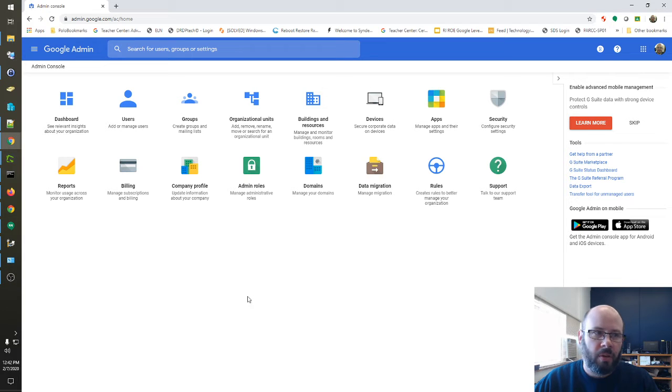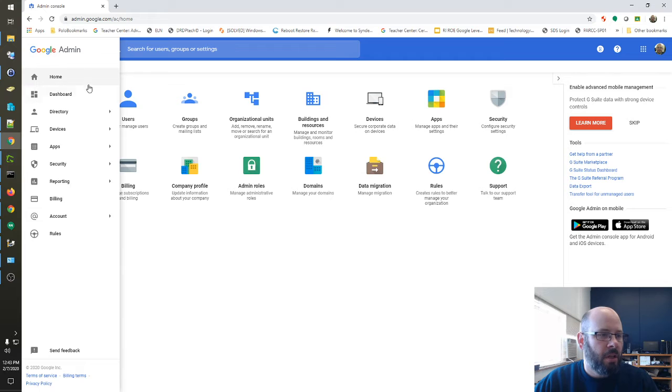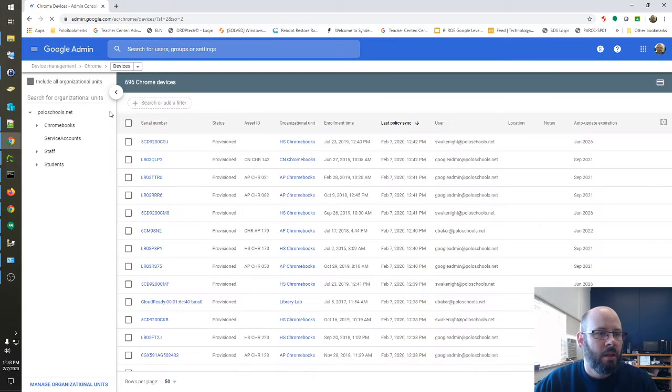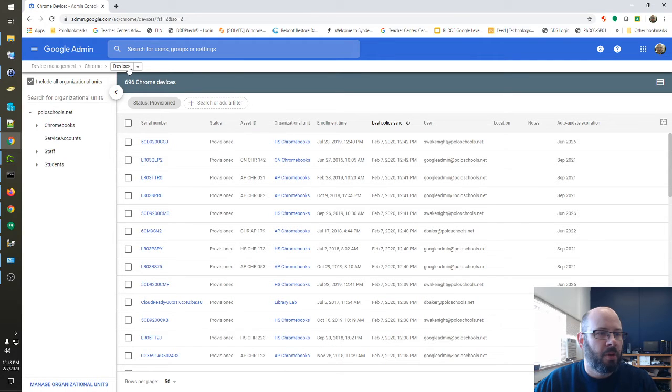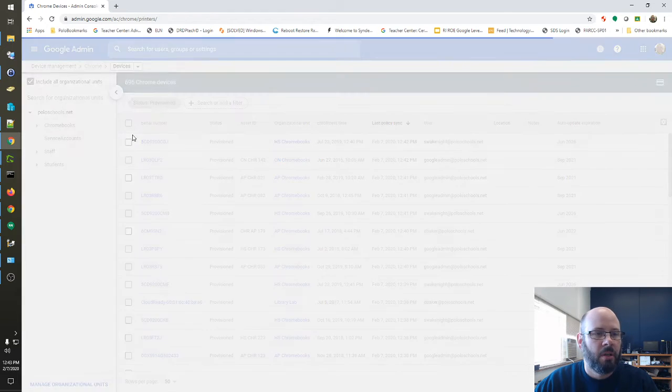So anyways, to do this, the admin console has changed a little bit to allow a new type of printer management. If you were to go down to your Devices, Chrome management, and break it down again to Devices, you're going to go up towards the top, and there's a new drop down where it says Devices, and you can actually select Printers.